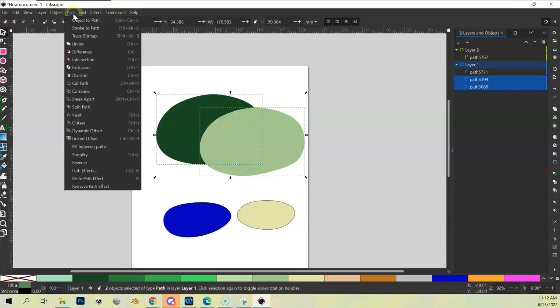And if I come up here into Path, all my Booleans are listed right in here. And there are shortcuts for these as well. But the most common one is union, which is going to join these both together. The behavior of union is such that the shape you have on the bottom and the fill and stroke applied to it will be applied to the shape on top. So when I union these together, it's going to make one shape and it's going to be dark green.